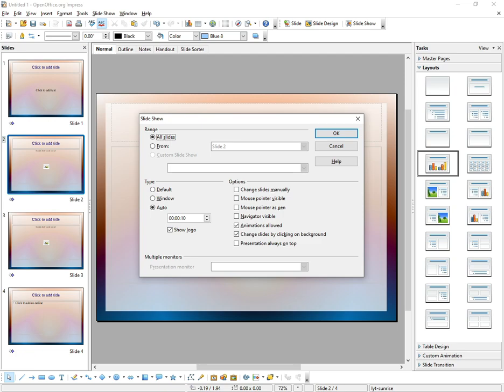Where we have to show it, whether we want to change the slides manually or with the mouse pointer, whether we want to have the animations, or whether we want to change slides by clicking on the background. These are the various options we can manage while doing the slideshow.